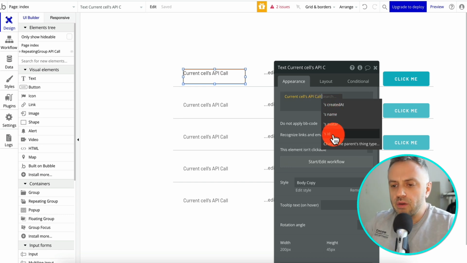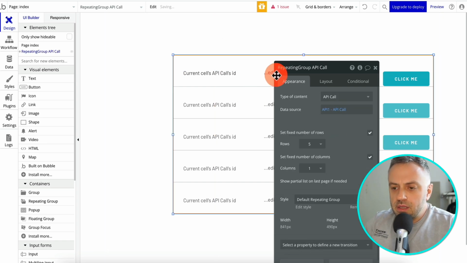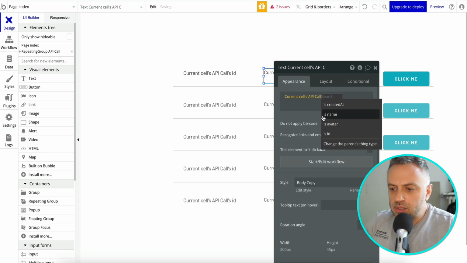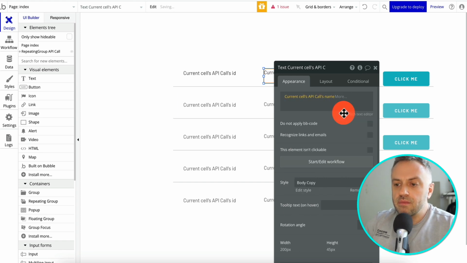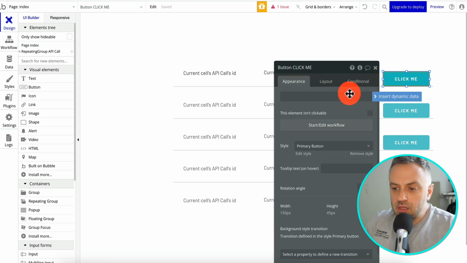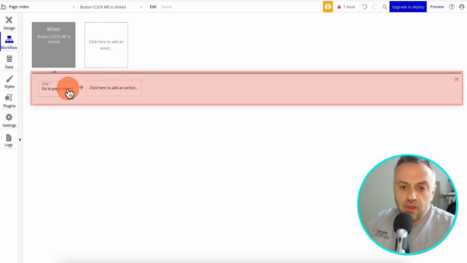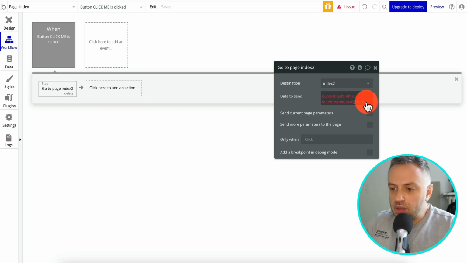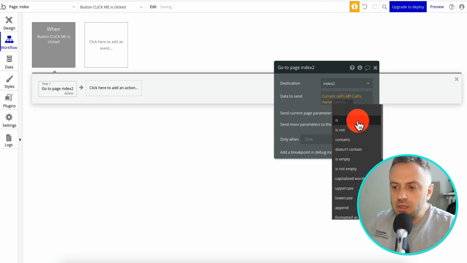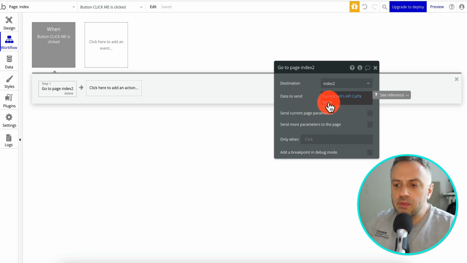So here I can say, well, I want an ID. Here I want, what do I want here? Dynamic data, current cell's API call. I want the name. Okay, and it understands it. And then I can pass data. So let's click on it. Let's start the workflow. Now we don't have the old to-do list anymore, right? So I can say current cell's API call, and I can pass the name. Okay, right there, we can pass the name.